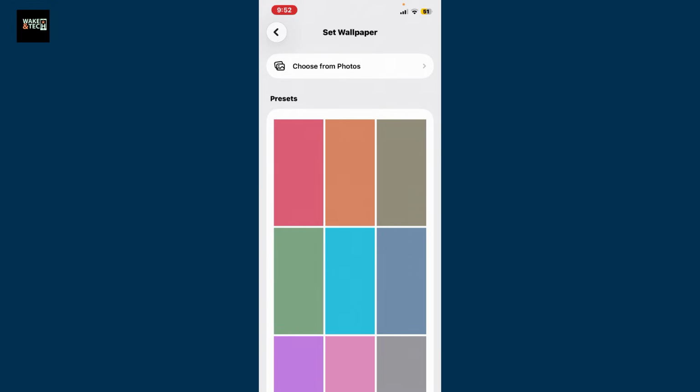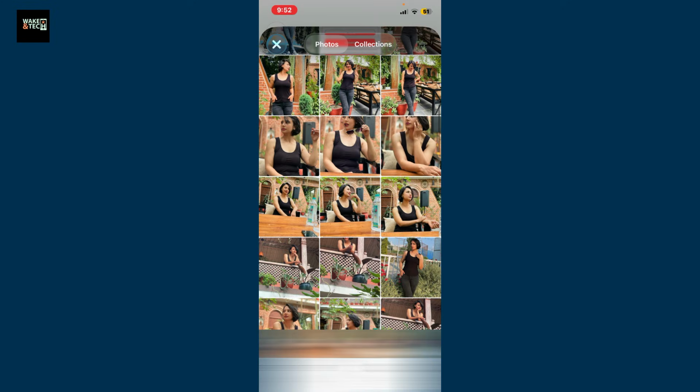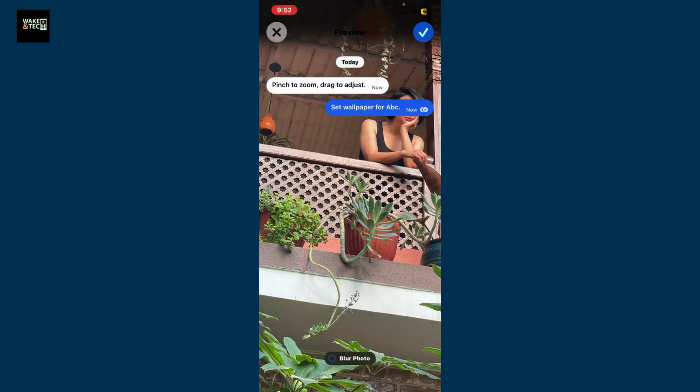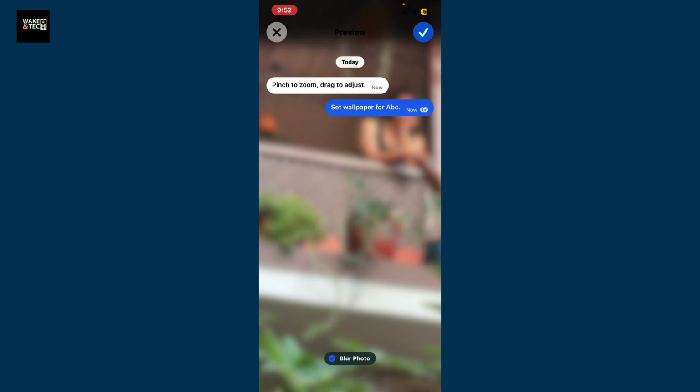You can also go ahead and upload your own photo. Click on Choose from Photos. It will take you to your camera roll. Now select the photo you want for your wallpaper and you'll be able to preview your wallpaper. You can choose the photo to be blurred by tapping on Blur Photo from the bottom.